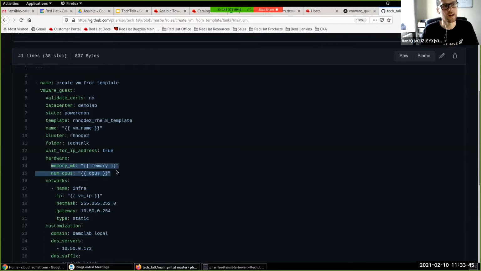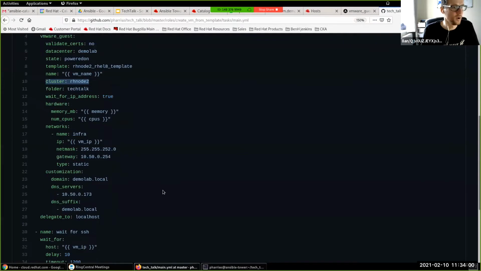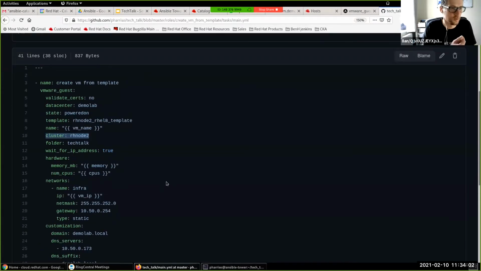So when I run this now, I can say pass in a variable for VM name, pass in a variable for CPUs and memory. And of course, in a real environment, you were probably going to want to pass in variables for the template, the cluster you deployed to, the folder, you know, the network it's being deployed to, all of these things you're probably going to want to parameterize. I've just parameterized a few of these things. So let's go back into Ansible Tower here.